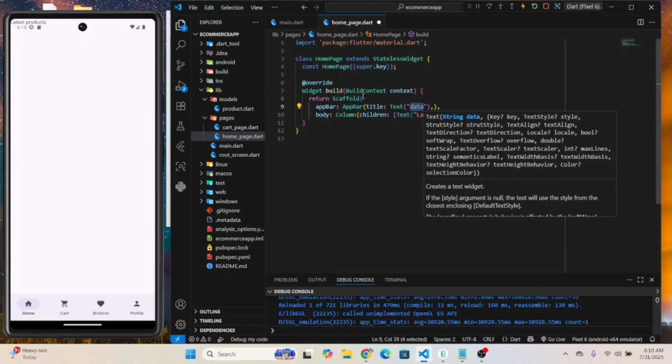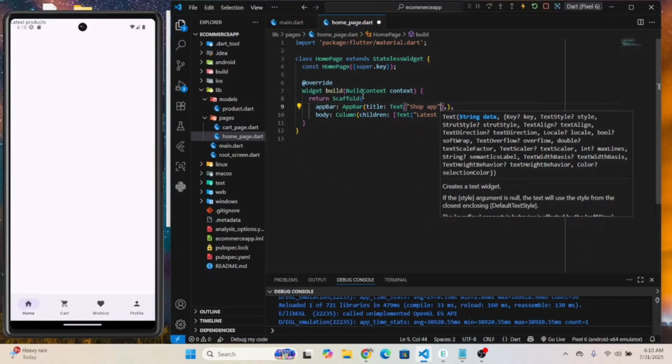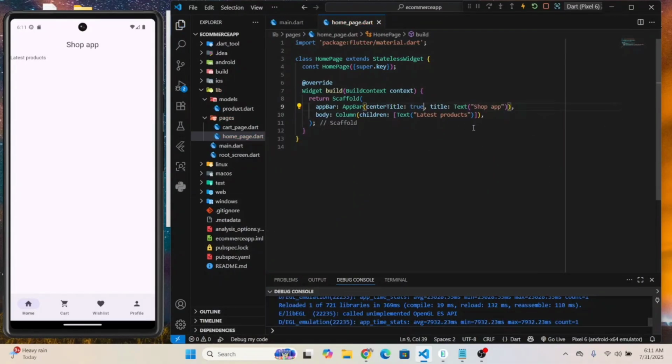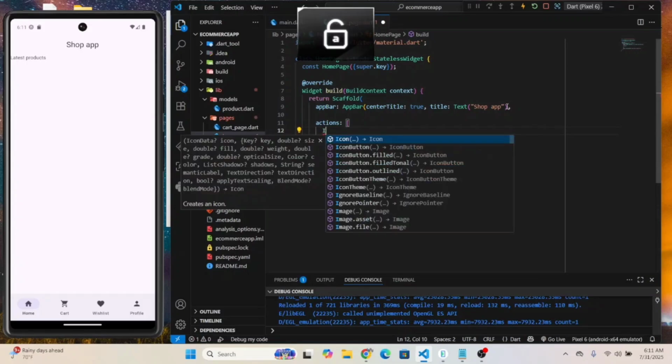Let's write here sub app, save it, and here we go. Let's put this title to the center. Make the center title true. Okay, perfect. Give the action to the app bar and give the icon button.